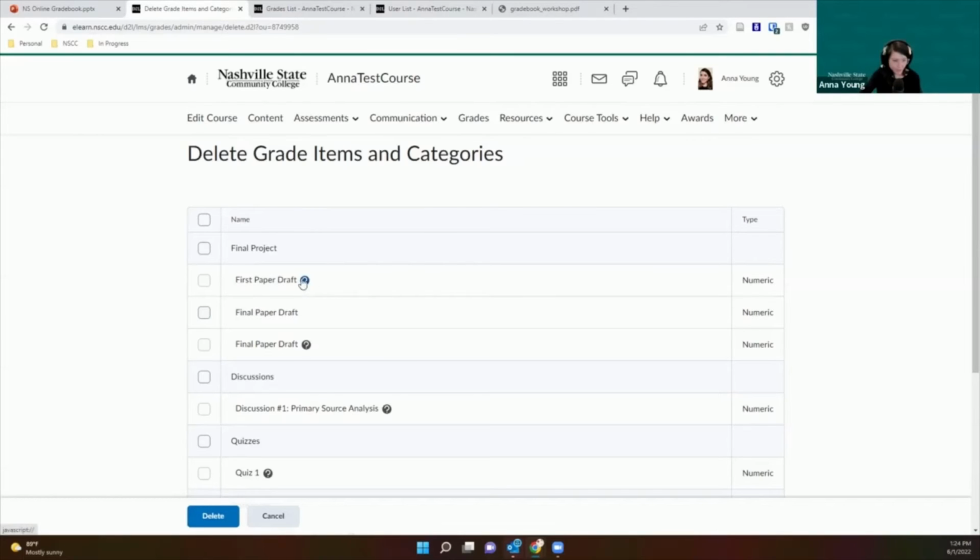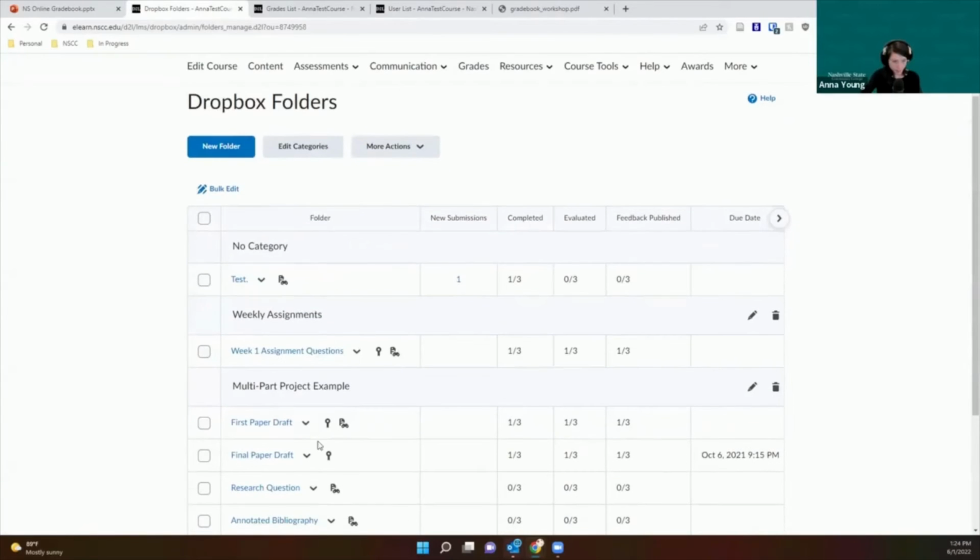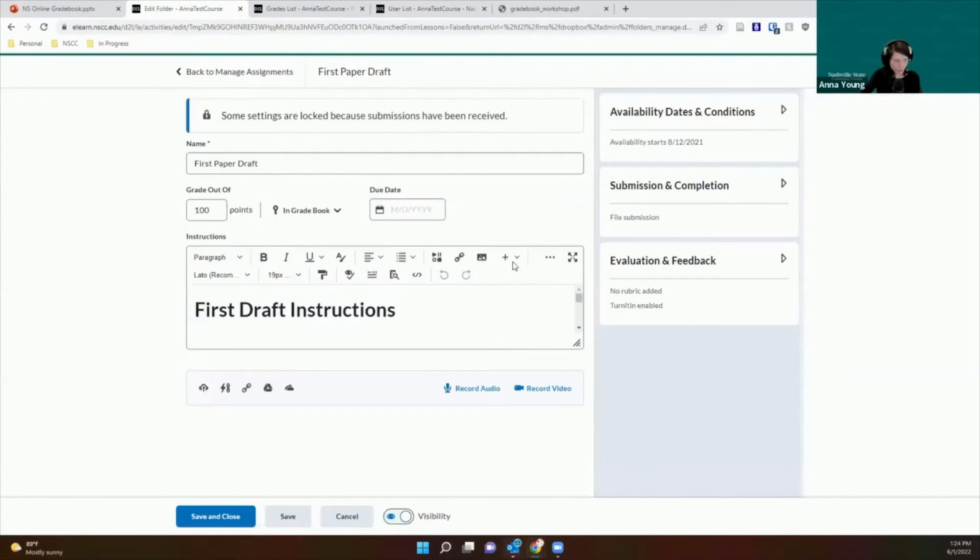Why is that? Well, we have a little question mark symbol next to it, indicating that this grade item is associated with an assignment and therefore it cannot be deleted. So we have to go and break the association between this item and the assignment before we can delete it. So let's go over to the assignment Dropbox and find the first paper draft. It's right here. We go to Edit Folder. And this process is mostly the same for quizzes or discussions. You just want to unassociate it with any grade item. And we are going to go to the grade out of settings, and let's put it not in Gradebook. Save and close.